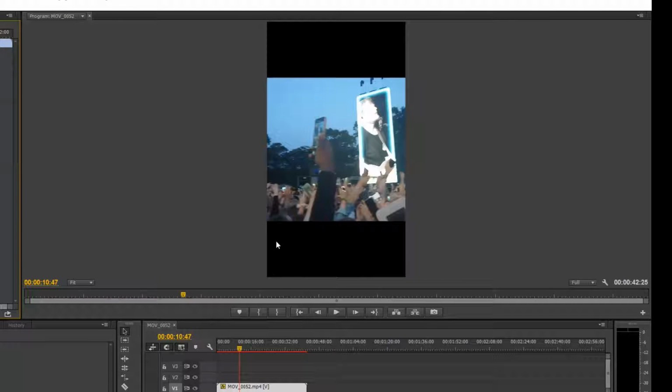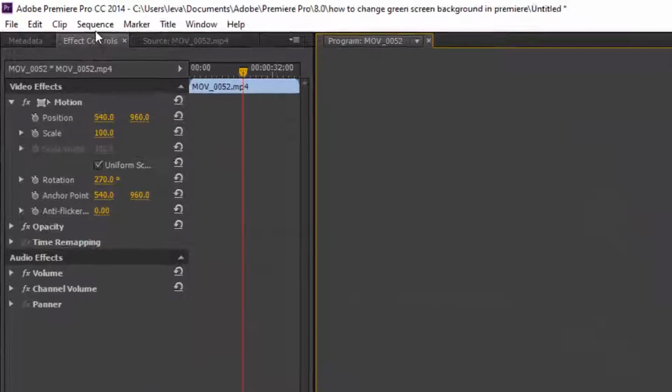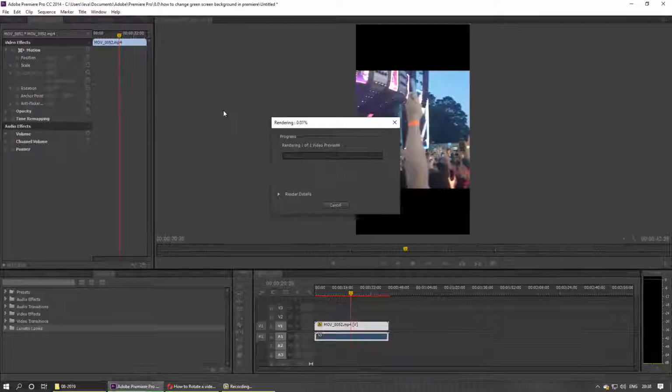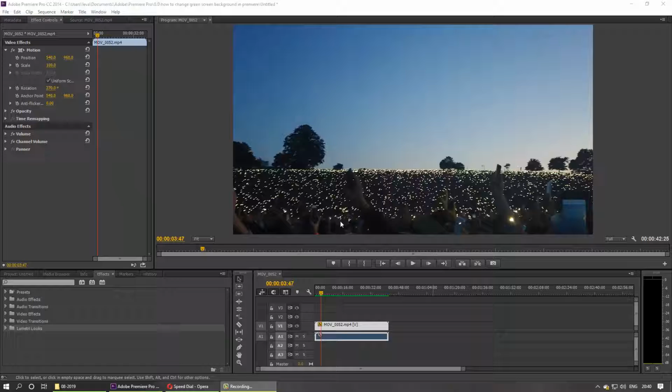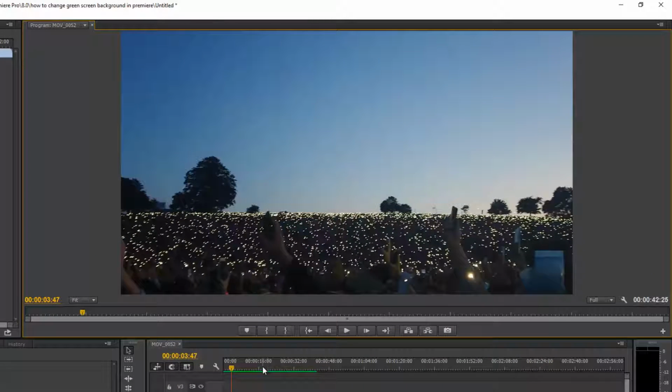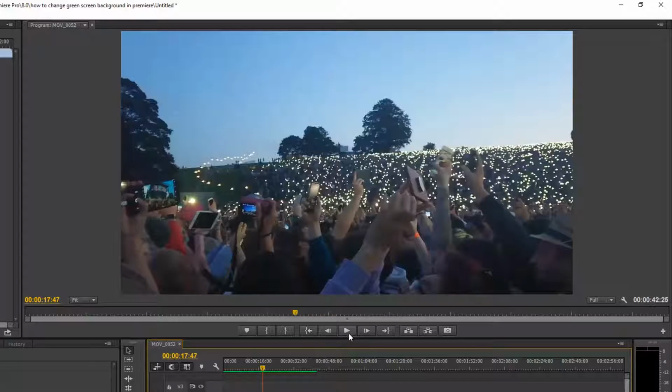Change to preview format or review. Say yes. Then you need to go to sequence again and click on render in to out. Once the render is complete, your video is in the right orientation.